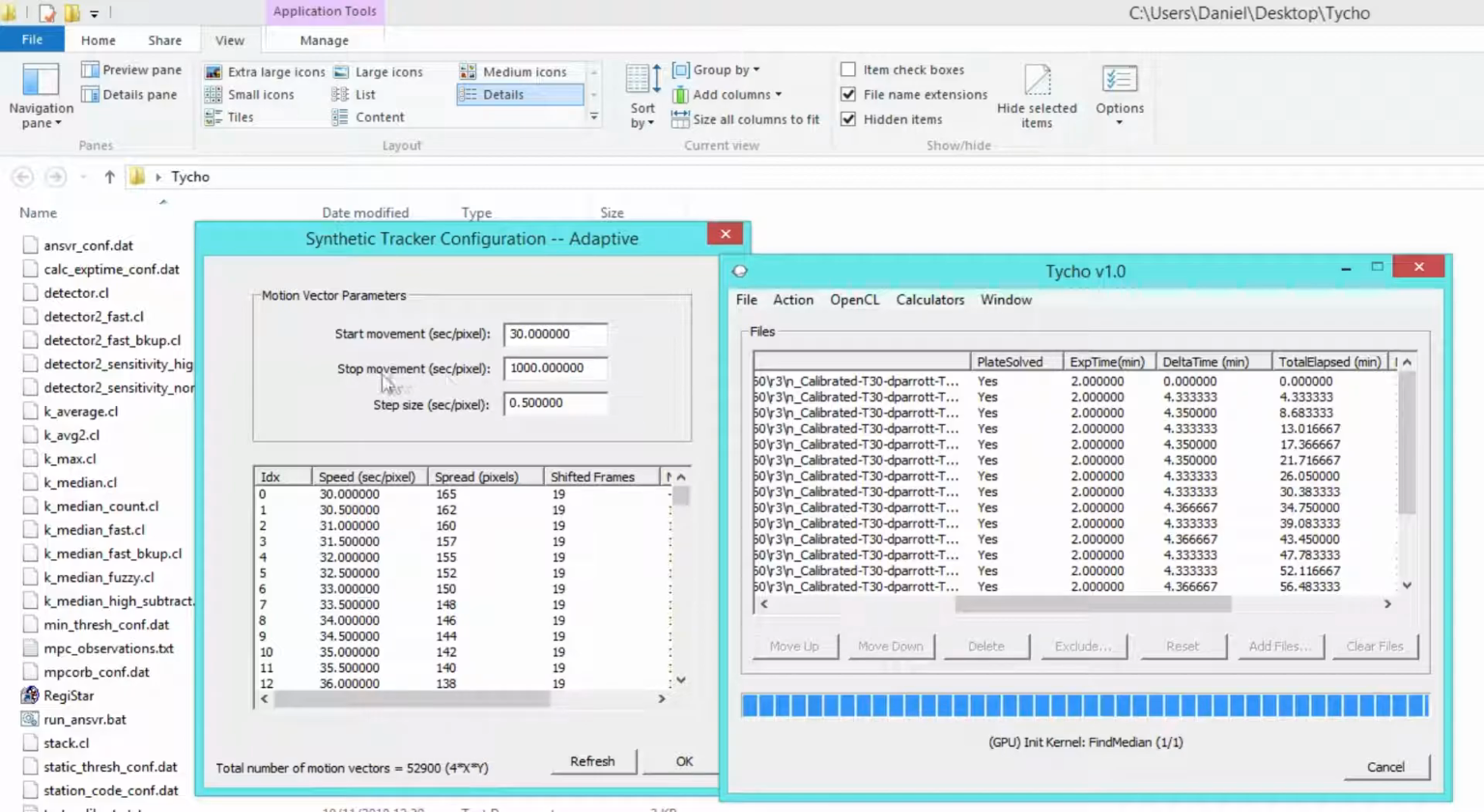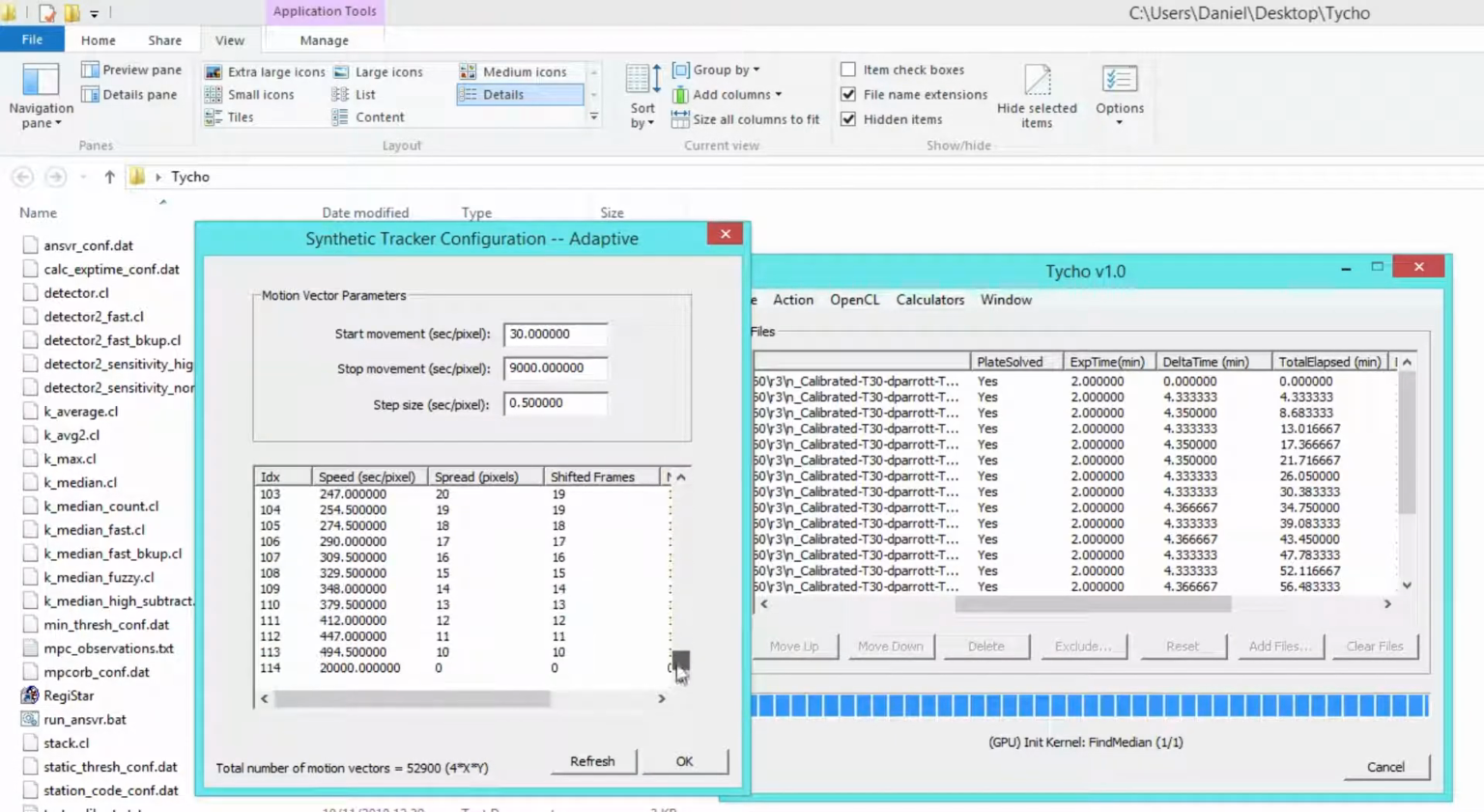And finally, for the stop movement, if you're going to try to detect all possible asteroid movement, then you can just put in as high a number as you want. I could put in 9,000, for example. The software is smart enough to know that there is a limit, relating to the delta time of the exposures. So if you put in something like this, it's going to stop right at the high end point where it would no longer see any movement from one exposure to the next. So this is also a good thing to know.